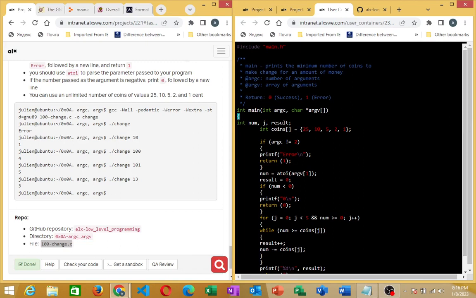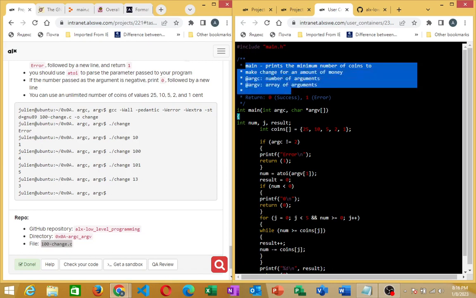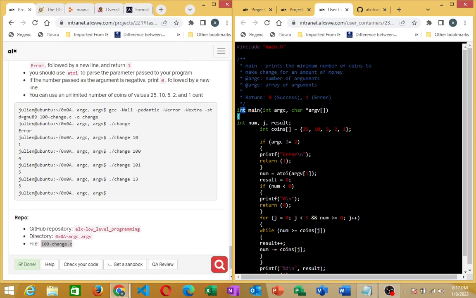Alright, so again, we are including our main.h header file. Then these are comments, and this is our function. Okay, this is our function. This is the function name, which is returning an integer, and this is the argument to our function. So the next thing we have here, we are initializing integer variables num, j and result, and we are writing an array coin.